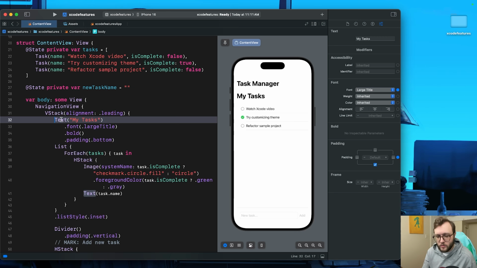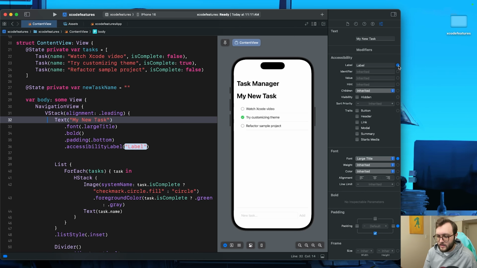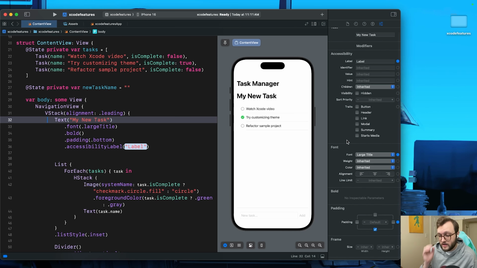And if we're working with a view, so let's say this text here where it says my tasks, we can see on the right we have the text. We can update this. So we can say my new task, we can hit return. It'll update the string value here and what's being displayed on the screen. You can even choose to add things like accessibility labels, and you can see it adds the placeholder and the text value here. Really great if you're just getting into accessibility.